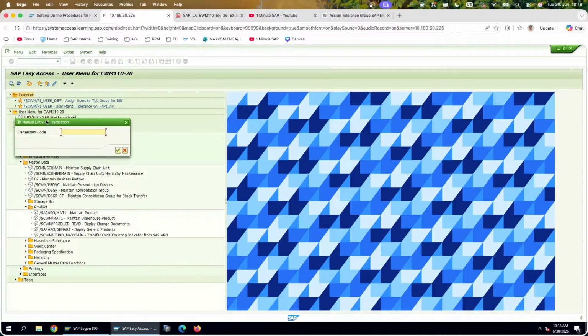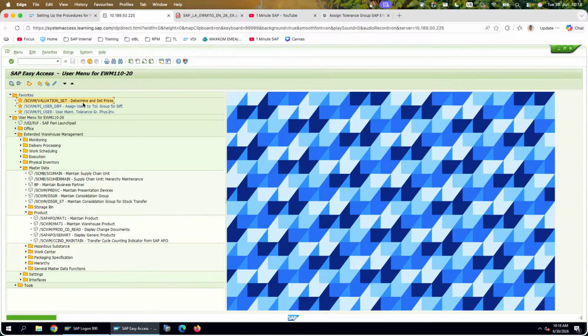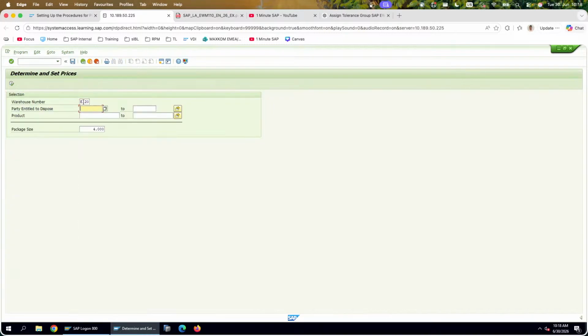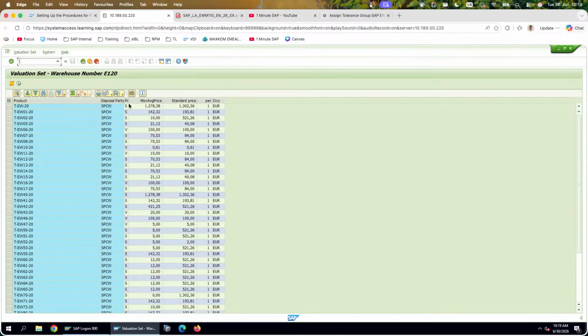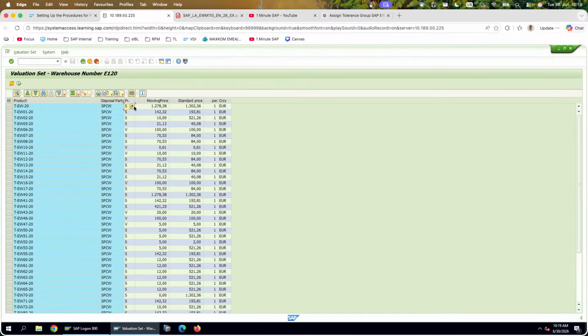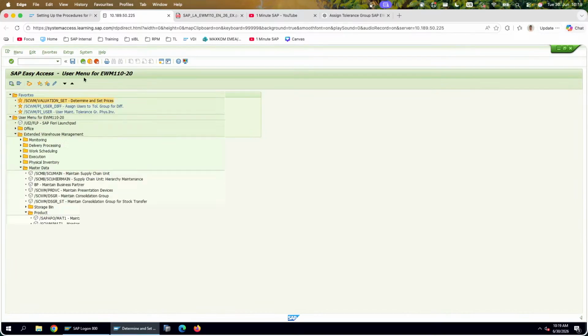I'm going to add this into my favorite transactions. Determine set prices. This is my warehouse, and the product would be TEW asterisk 20, and let's execute this. And I think here I have a lot of standard prices and also the moving average price for all the products with the same pattern, and this is the standard price and the moving average price if they're going to use it. Alright, interesting.